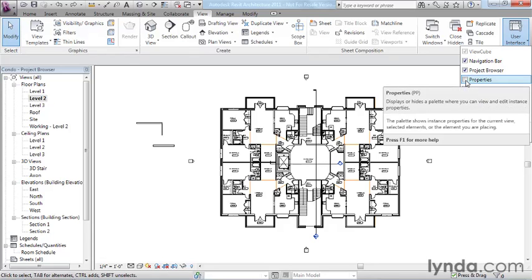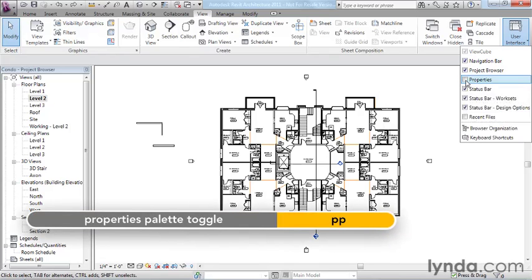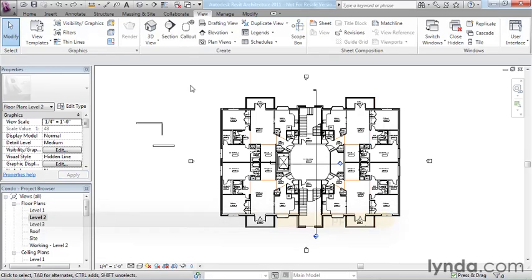Now, it actually turns out there's a faster way. We're going to talk about keyboard shortcuts in a future movie, but let me just point out to you briefly right here that next to the word Properties on the tooltip, you're seeing the letters PP in parentheses. So an alternative way to get the Properties palette back is to just simply type the keys PP on the keyboard. You don't press enter or anything, you just simply type P and then P. So those are the two ways you could get the Properties palette back if it were to accidentally go away on you.